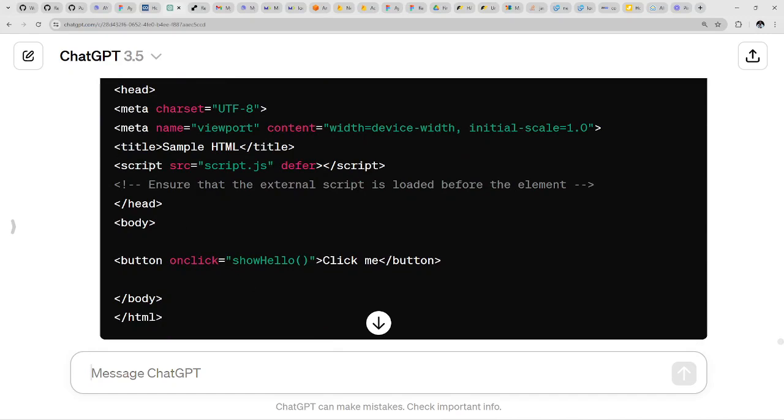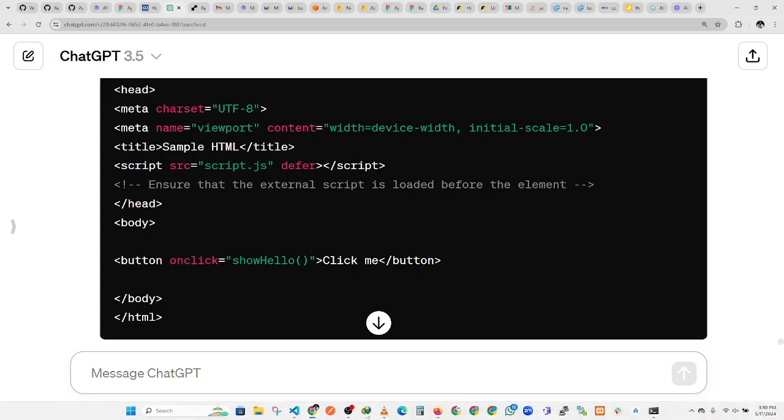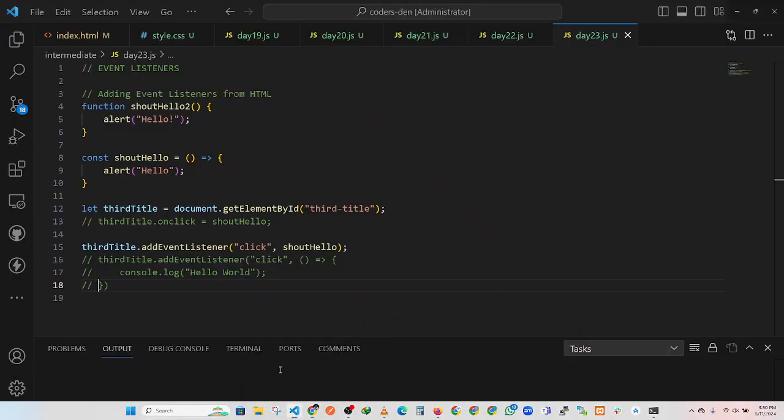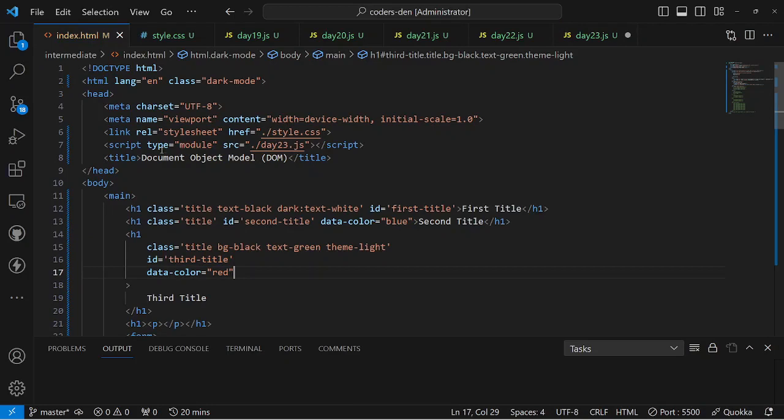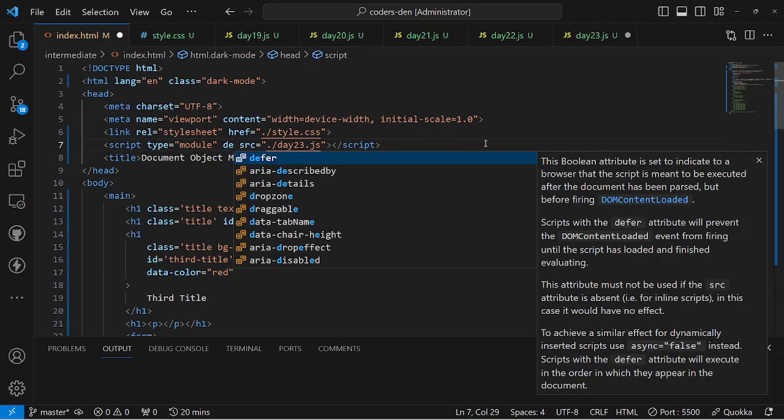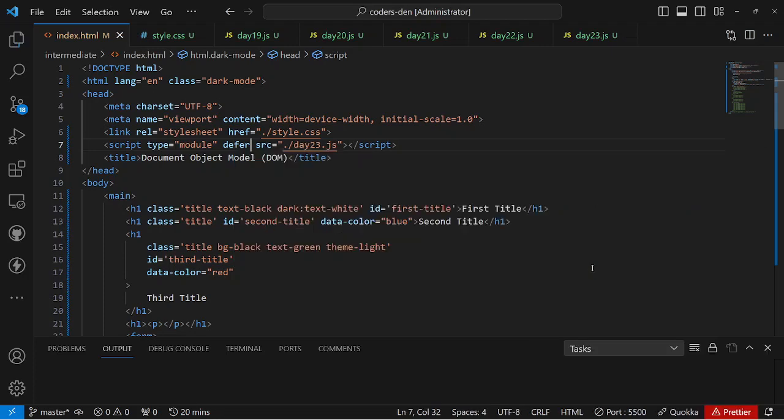Okay, they still have their script in the head, and I'm seeing defer. Hmm. Okay, anyway, let's see how that goes now. So shout hello, day 23. Would defer really make that difference? Defer will prevent this event from firing until the script has loaded and finished evaluating. Yeah. Alright, defer. That does look viable.